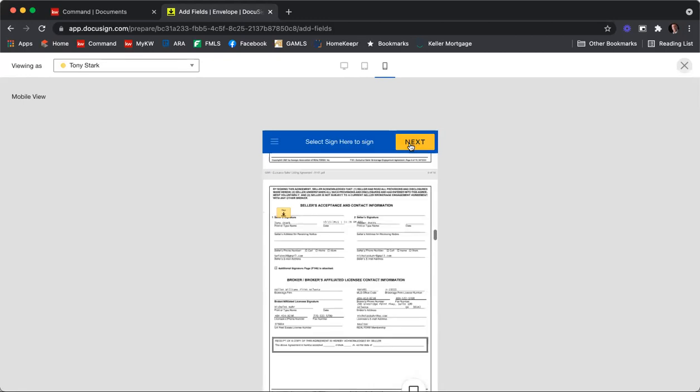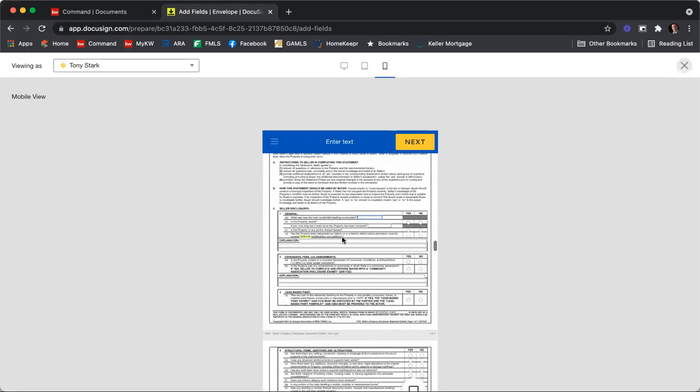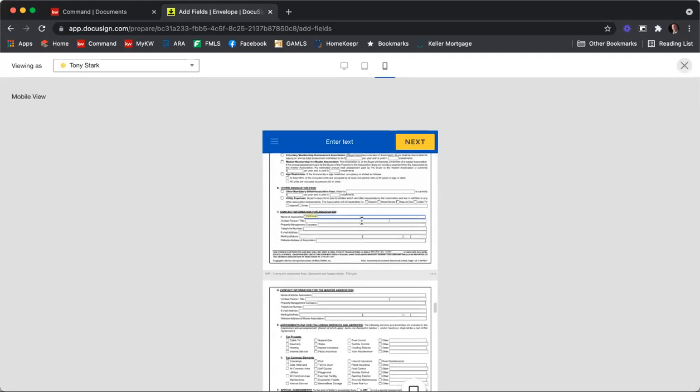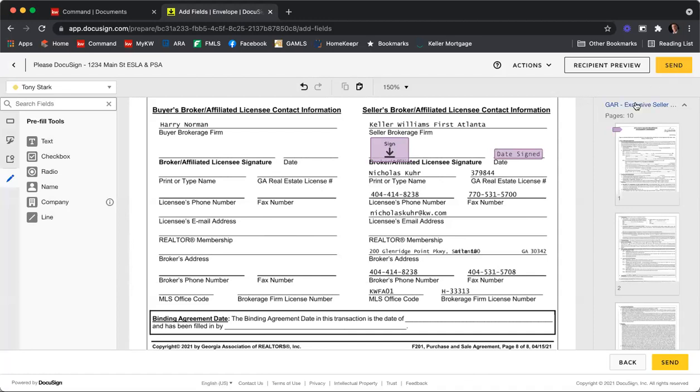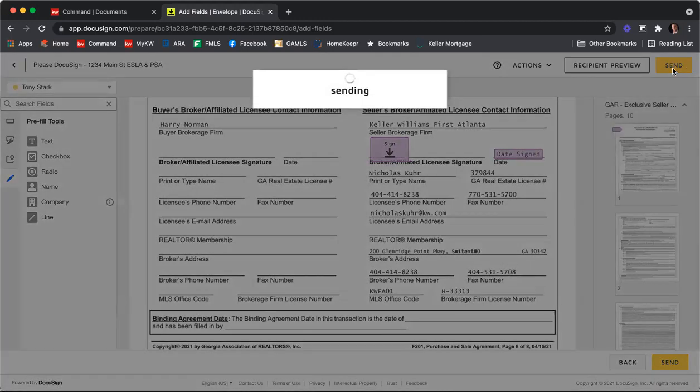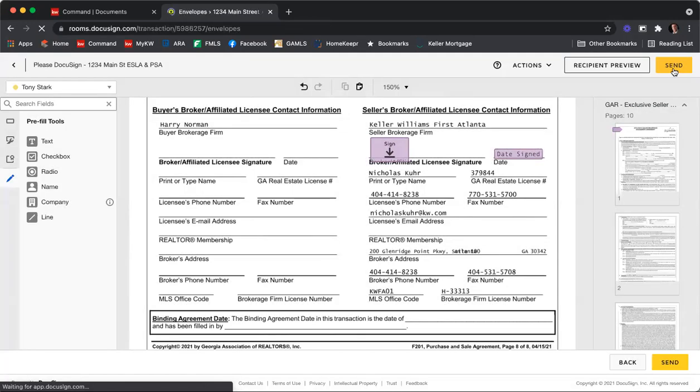And you can click start here, and it will just go through the process of what it's going to be like for them to sign. Now, it's not actually signing, it's just a recipient preview so you can see, but that is what you can do here. So I'm going to click X up in the top right-hand corner, and now I'm going to click send. And this is going to send the envelopes to Tony first to sign.